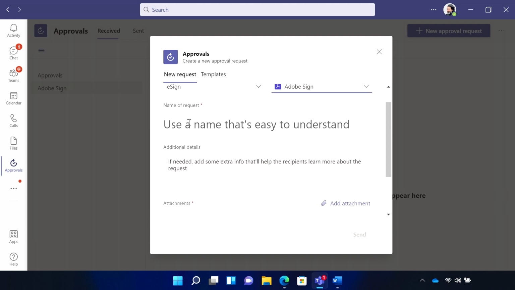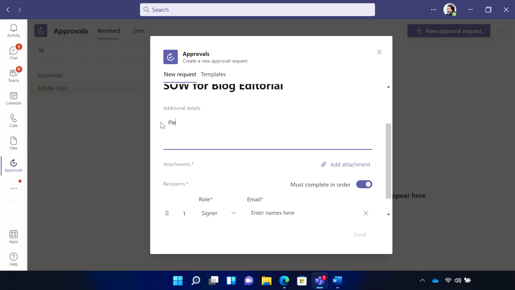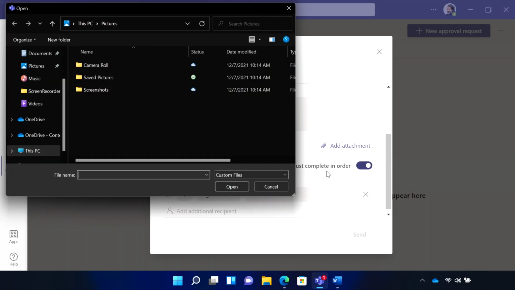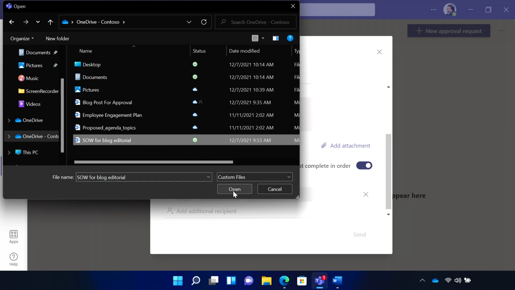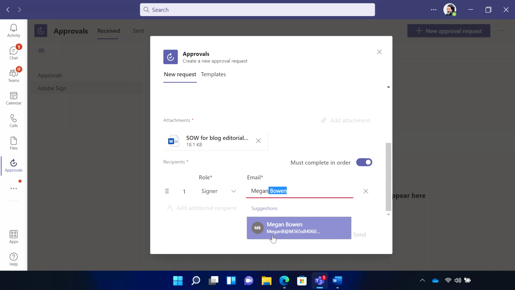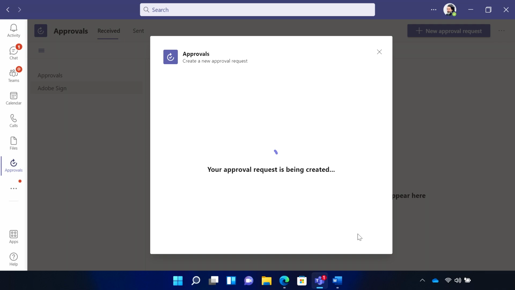Name the request, like for this one, SOW for blog editorial, and add any additional details you need. Add your file that you need to authenticate signatures for, and you can upload from your computer or choose an existing Adobe eSign document. Add recipients by selecting their role, choose signer or approval, and you'll be ready to send.